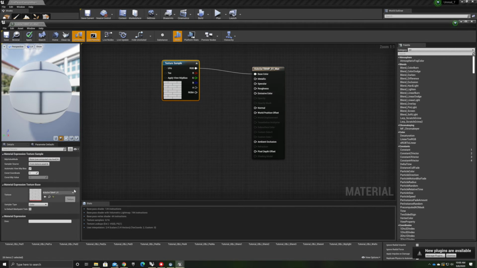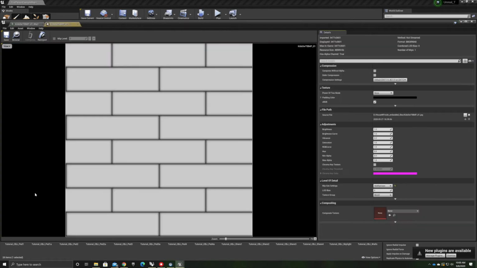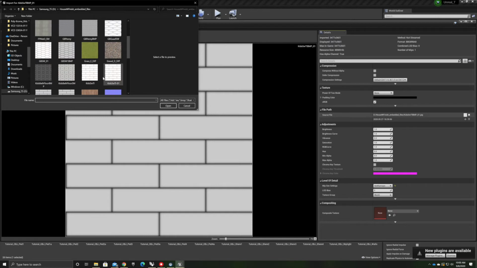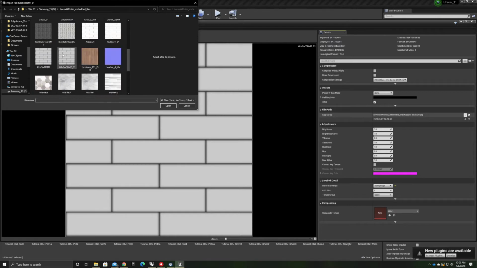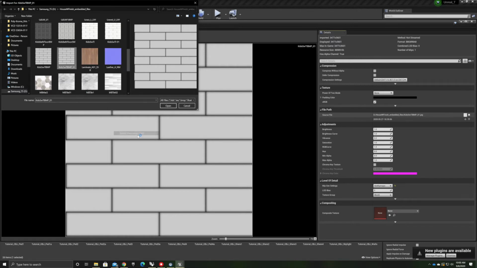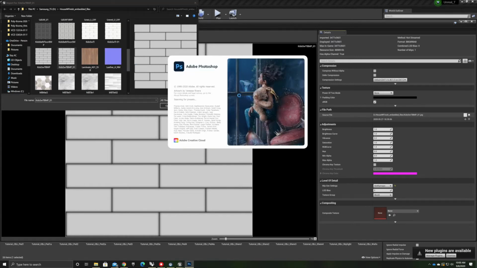I can show you real quick how to do that. If I double click this, it'll bring me to this material. If I come over here, it'll show me its file path location. I can then come over here to that actual material, click on it, right click, and go open with Adobe Photoshop. And this is how you make textures too. Photoshop has a lot of really great 3D functionality.